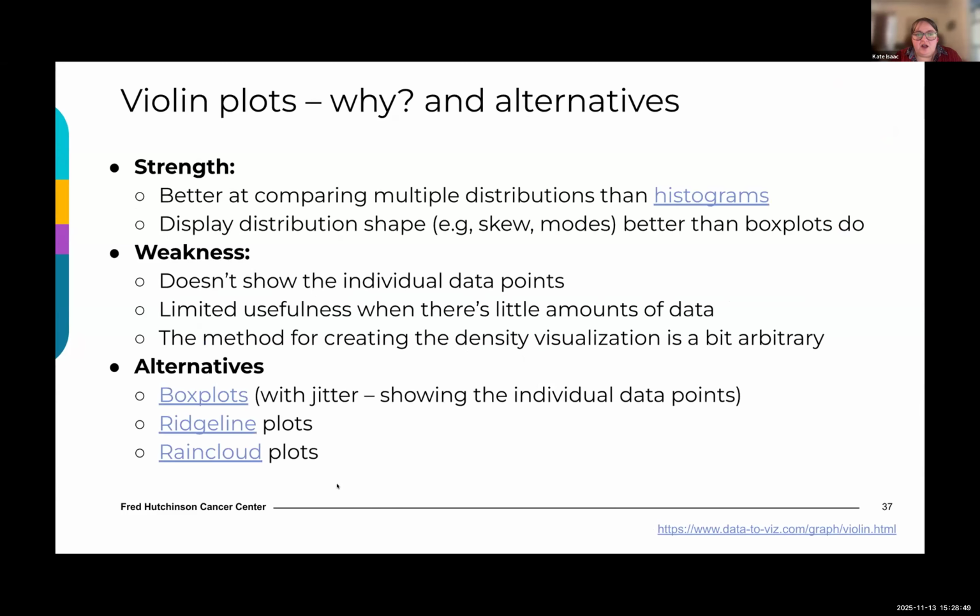The strengths of violin plots include that they're much better at comparing multiple distributions than histograms. Additionally, it's allowing you to look at the distribution shape. Is it skewed one way or the other? Do you have multiple modes? Then something like a box plot is going to allow you to do.